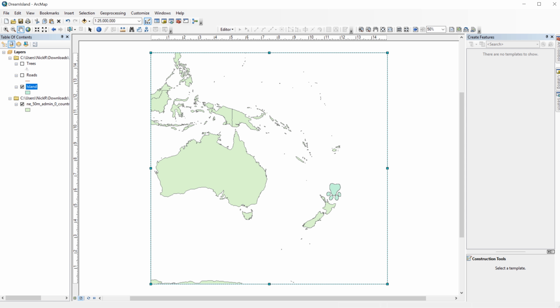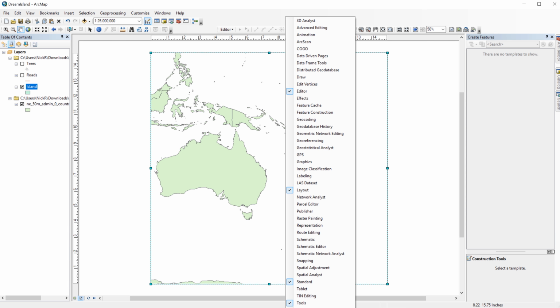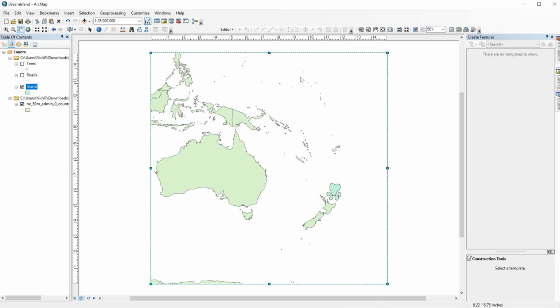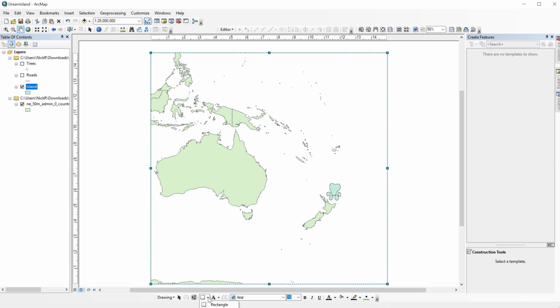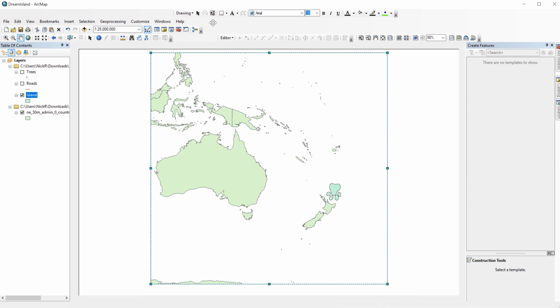I don't need the trees or the roads for my locator map, so I will turn them off by unchecking the boxes in the table of contents. I'm going to draw a square box around my island, so I will need the Draw toolbar. I typically like to dock the Draw toolbar at the bottom, but in this case the menu is off screen, so I will place it at the top.